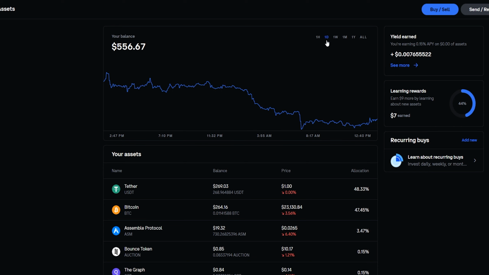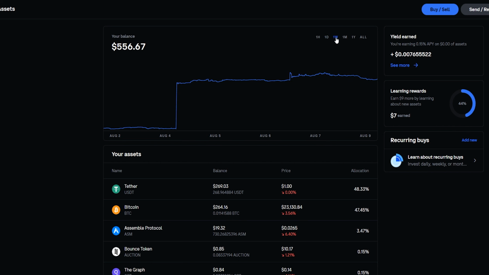You can see in my case here that we're currently set to a daily, but we can change the time frame by simply clicking on the time frame we want to view. So if I click here, now we're looking at it on a weekly. Take note that this line chart also factors in deposits and withdrawals from Coinbase. So you can see in my case here, there's a sudden spike up, and that's simply because I was sending in some random cryptocurrency for the purposes of making this tutorial.